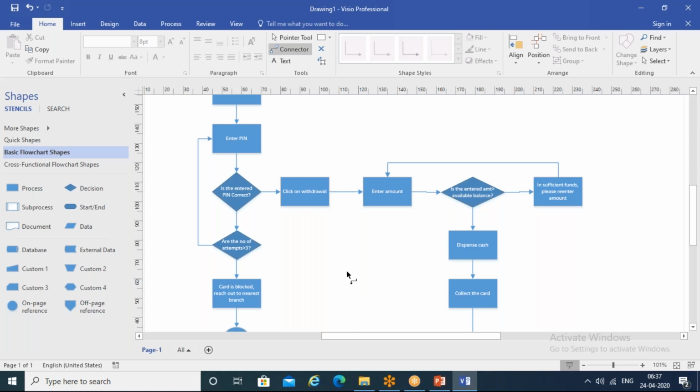So let me first do another thing here. Whether the condition is true or false, we need to make sure we mention that. Is the entered pin correct? If it is true, I will put it as yes. If it is false, it is no. If the number of attempts is greater than 3, if it is yes, you have this flow. All that I am doing is double clicking here. I am not doing anything special. If the number of attempts is less than or equal to 3, you will be able to re-enter the pin again.